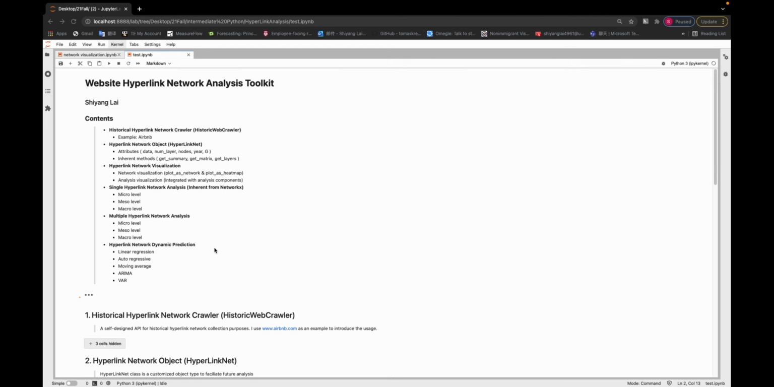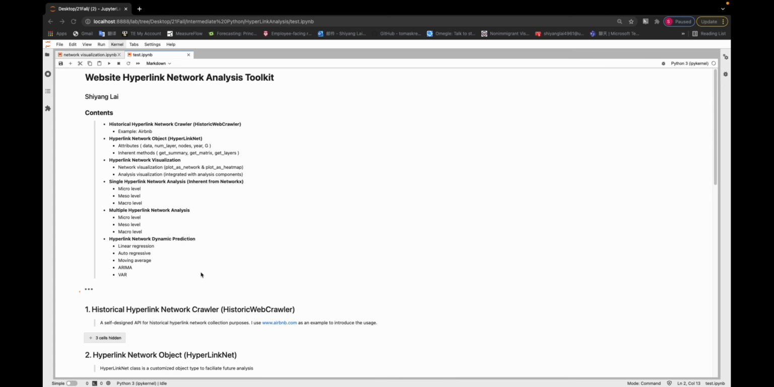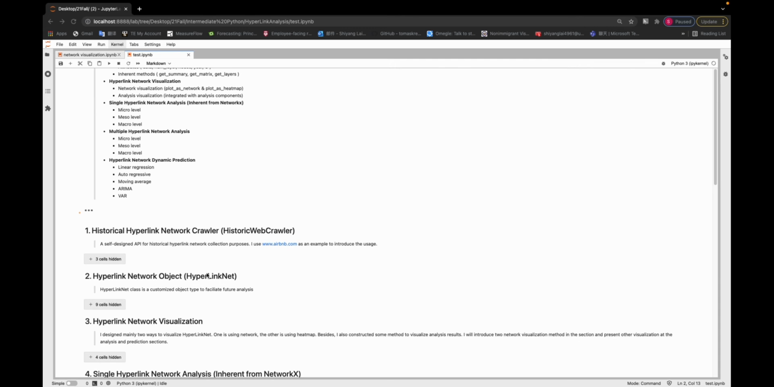Well, now, let's take a look at the tools I developed in my toolbox. Actually, in my toolbox, I have mainly 6 sections, and it provides us some very useful tools to analyze a hyperlink network of a website. So the first one is the Hyperlink Network Crawler.